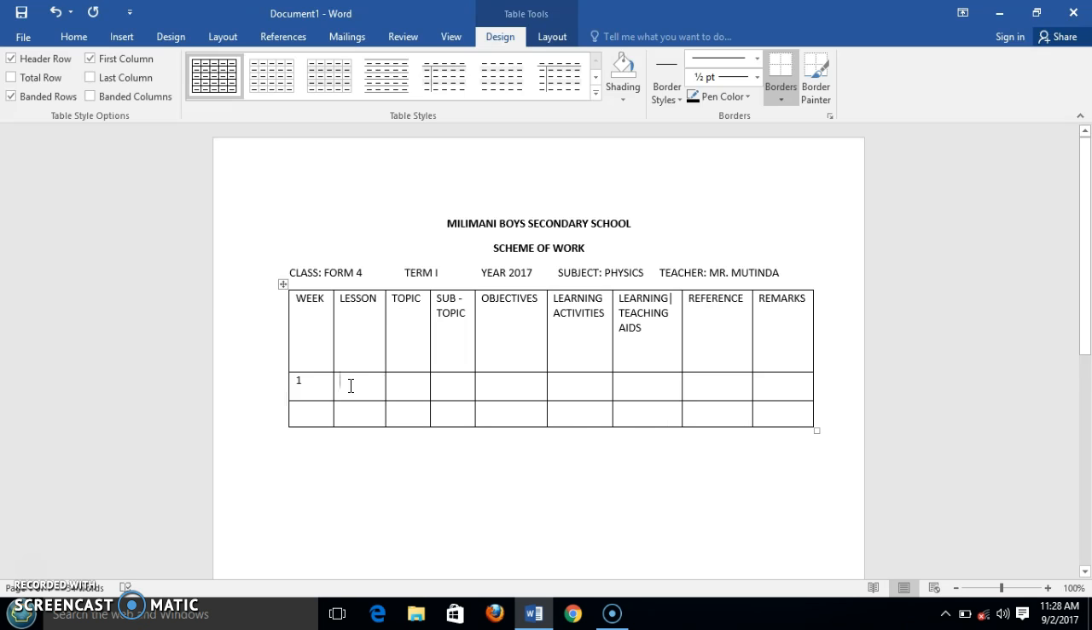For example, in our week we have 5 lessons, so it is lesson 1 to lesson 5, because there are 5 lessons. And then because it is revision, all these columns have to be merged so that we can just merge them up to the remarks.